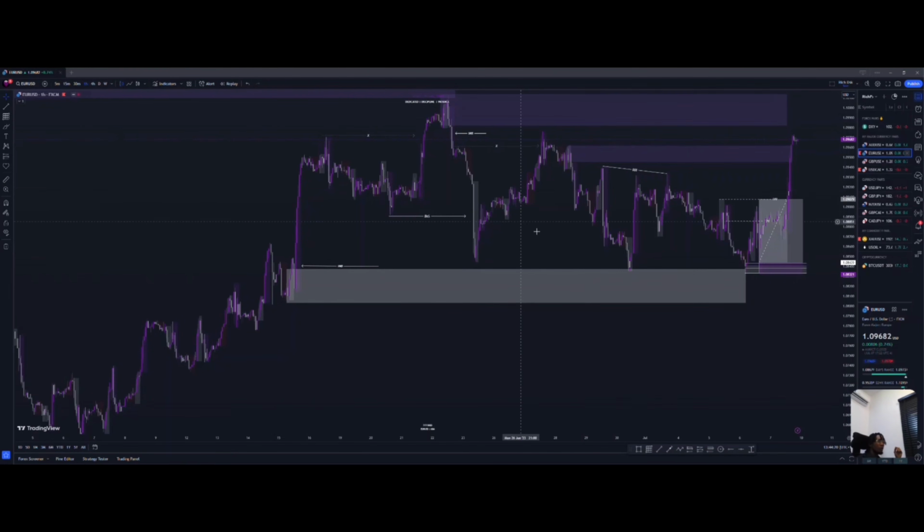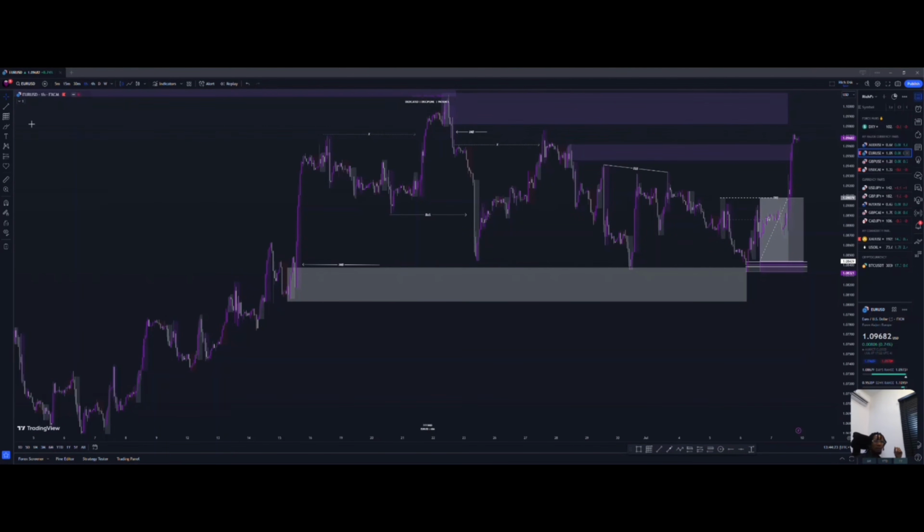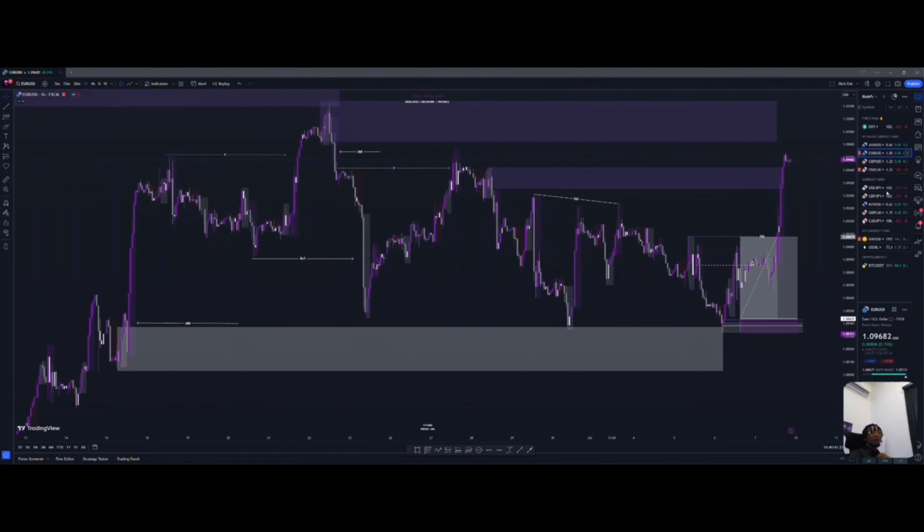So now, you can clearly see that we've talked about the watch list. I've explained to you guys how you can add or remove different currency pairs from your watch list.